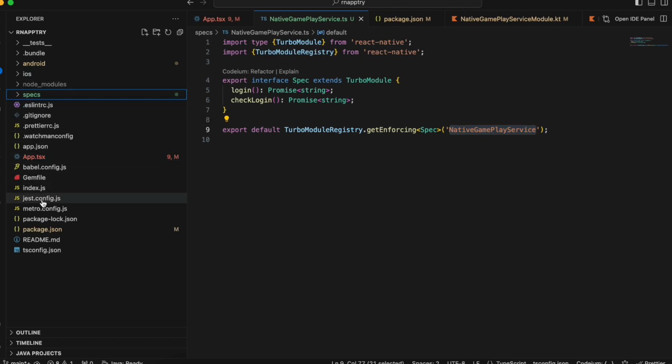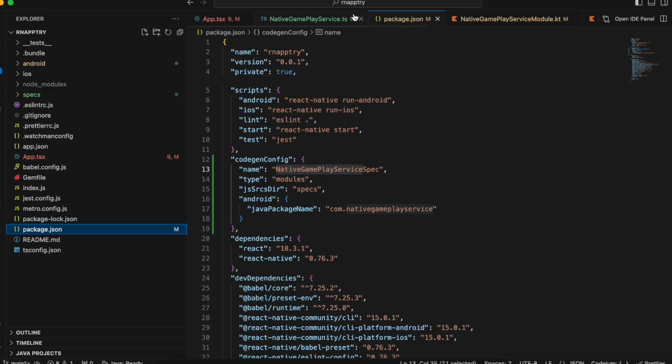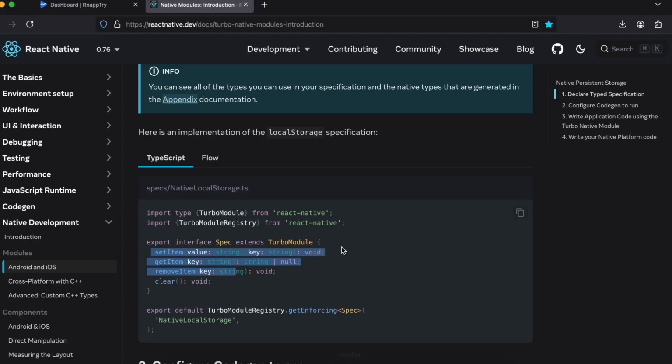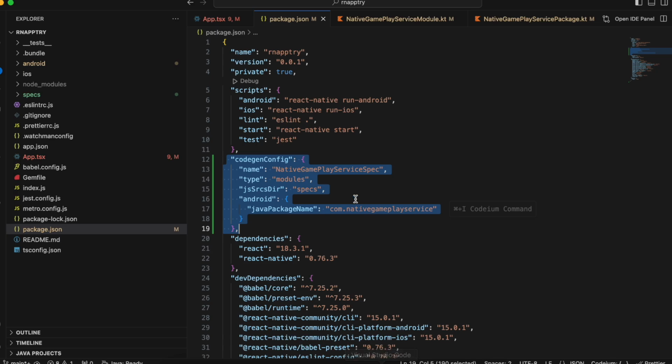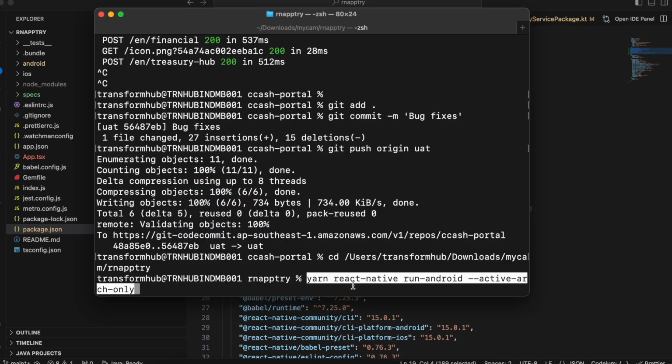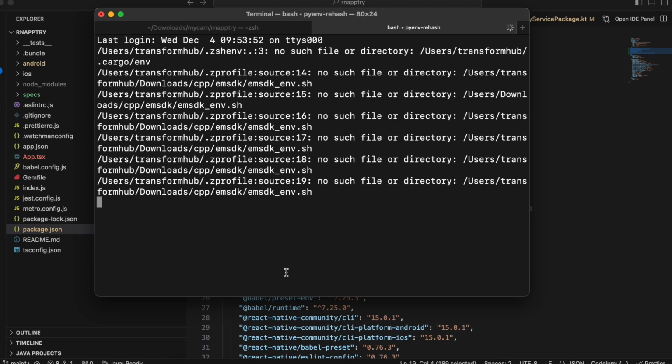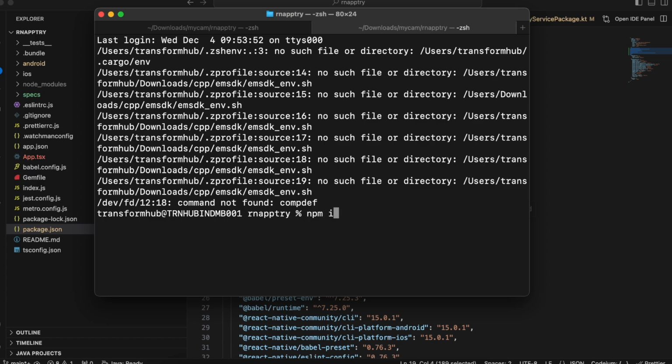Once that is done, we'll have to go to package.json. So I'll just close this. Inside package.json you will have to add this bit of code. Again, it is in the documentation itself. If you scroll down, again everywhere native local storage, I have renamed it with my own file name, native gameplay service spec, and here also native gameplay service. So just do this particular part. Once you do that, you will again have to go to the root of your React Native project. So I'll just go to the root of my React Native project and just do npm install because we have changed the package.json file. So don't forget this step.